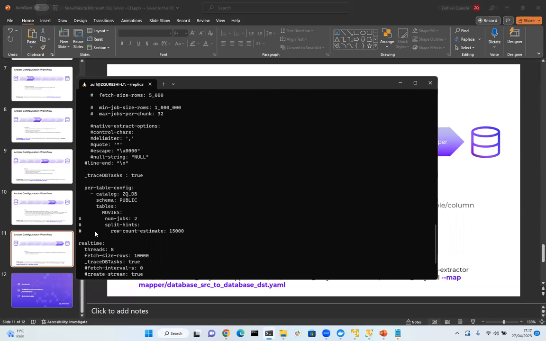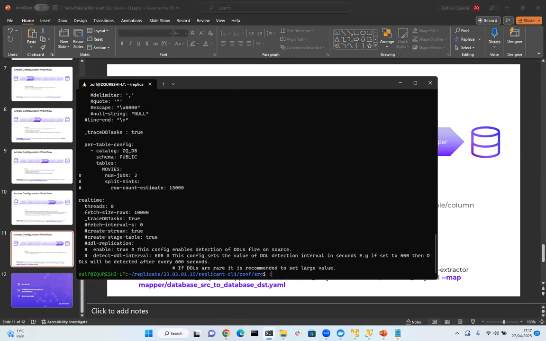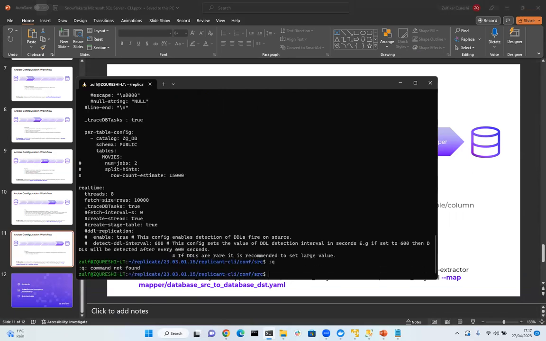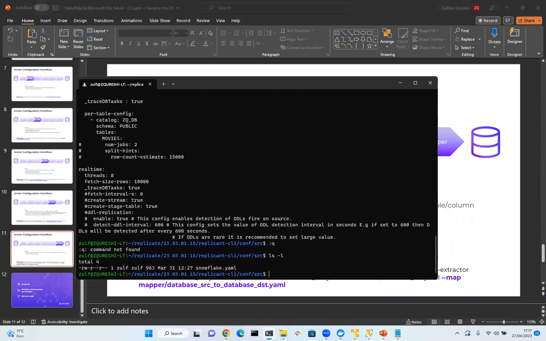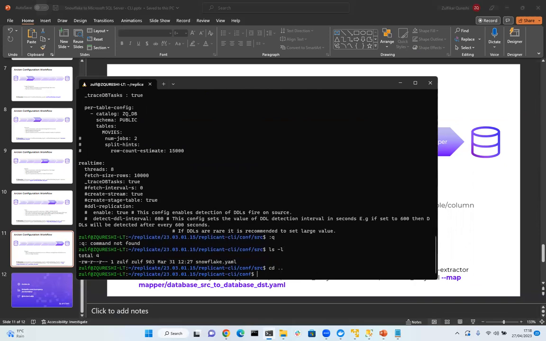So here are basically the same per table configuration. We're going to be using the catalog ZQ_DB. It's a public schema, and it's a movies table that we're interested in. So for performance tuning, again, I'm going to stick with default and move on. Okay, we're going to go back one directory.